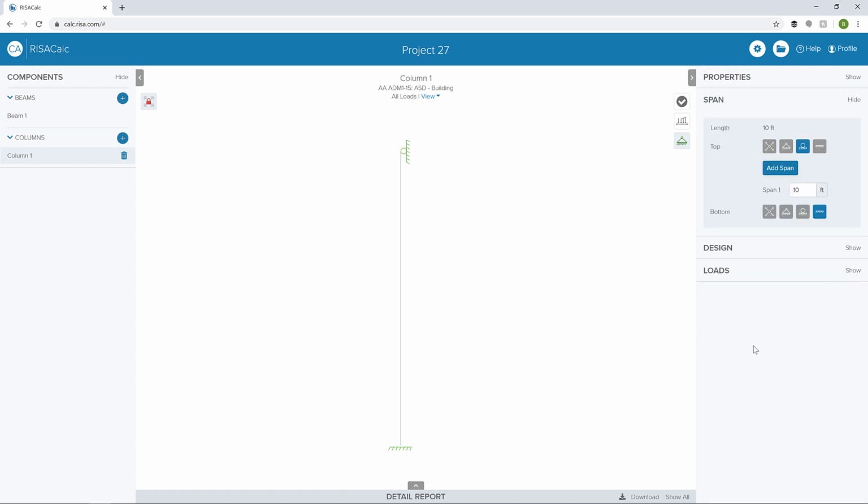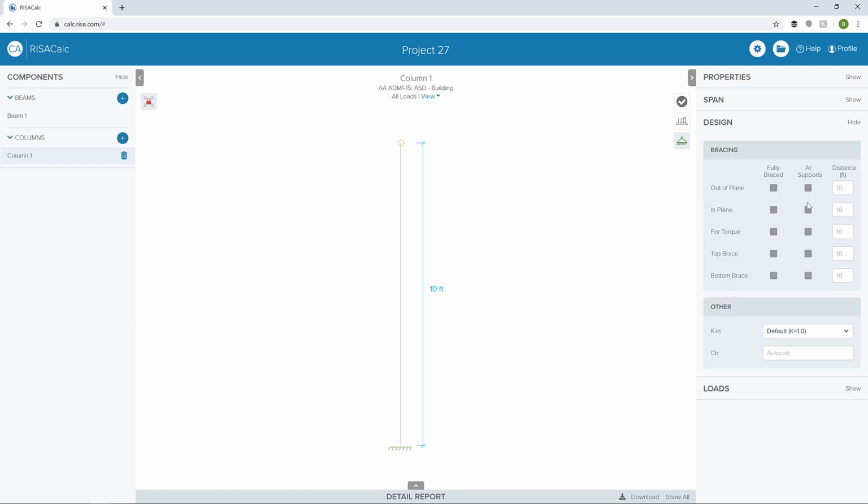Next, let's go ahead and look at span. So I'm going to make this a freestanding condition. So we want to select and change that boundary condition. So I'm going to make that a free boundary condition at the top there. Next, we'll look at the design. So again, I'll change this for out of plane at all the supports. So we don't want any out of plane bracing. We could also change our K factor here. So I'm going to set a custom K factor and just make this 2.0.